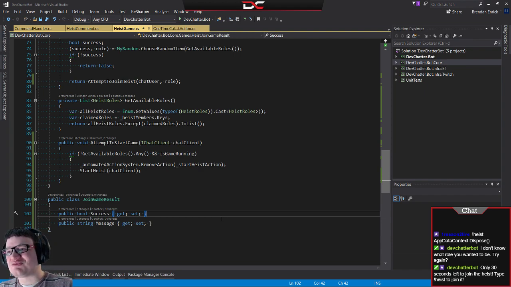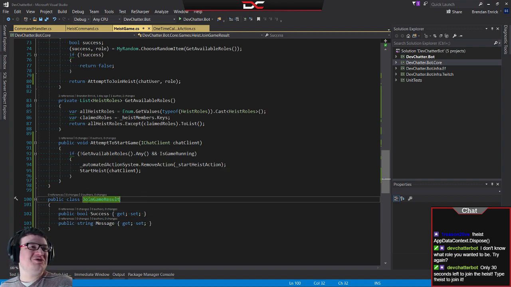Heist app data context exposed. Very nice, One Reason to Live. Very nice. See? We have awesome people in here always trying to break everything.